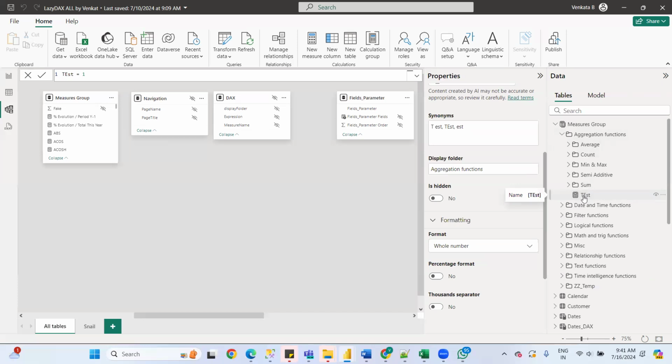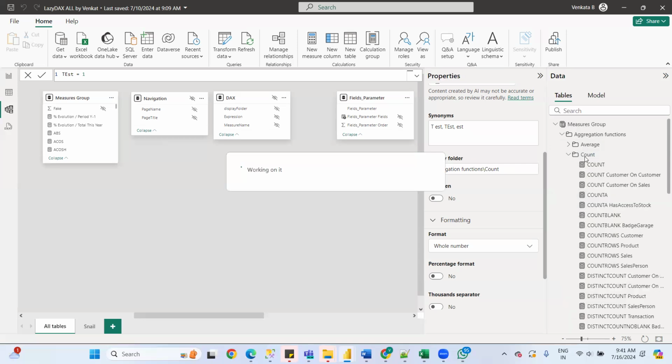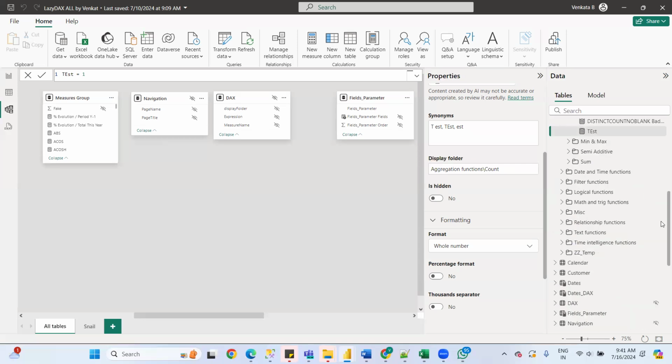So the reason is, what is the folder, aggregate functions? Like that we have given. Instead of that, we have given slash average folder. Whatever folder you give, for example, I'm going to give count now. So this is the folder, subfolder. It will navigate the test measure to the count folder. Let's see. To check the count folder, see here.